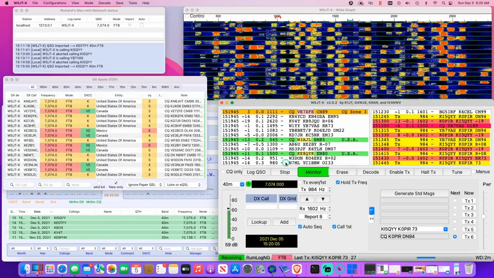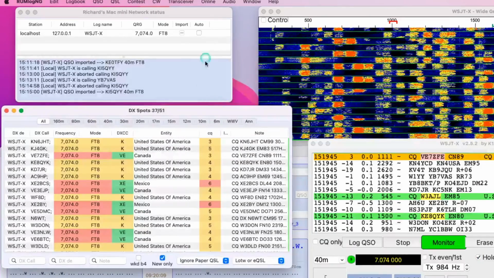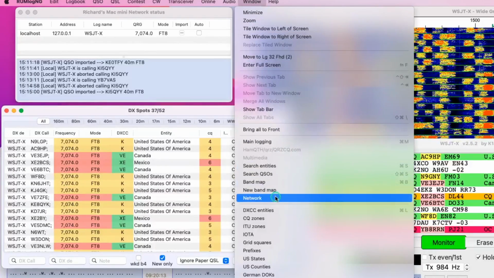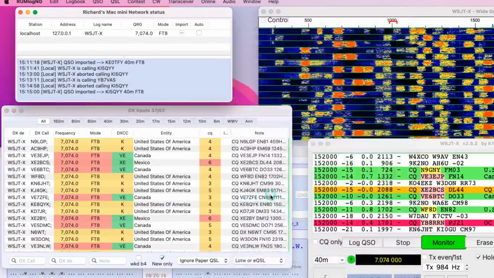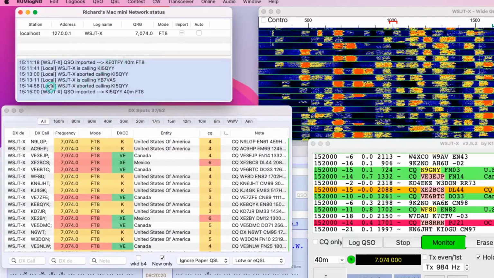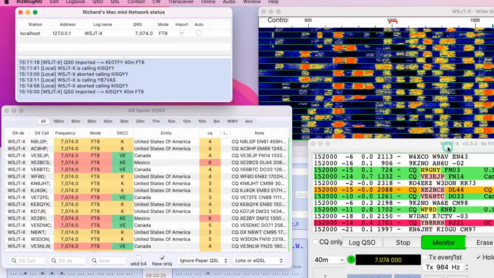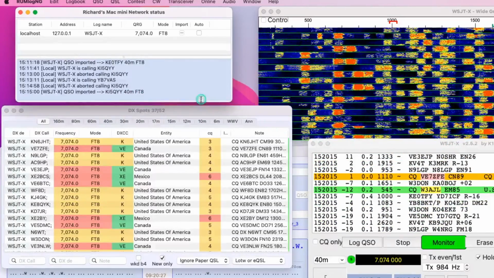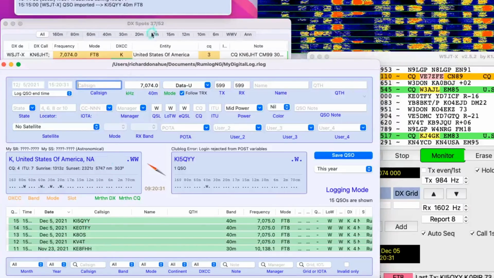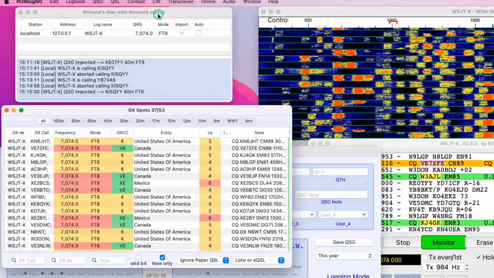I'm going to go ahead and hit cancel, and then to bring up RUMLogNG and these two windows, you can go to the window menu and then down to network. When you click on that, it brings up this network status window, and you can see what it's doing here. It just imported a QSO that was KI5QYY, and it got logged into my logging program here. So this is the spotting window. This is the network status.